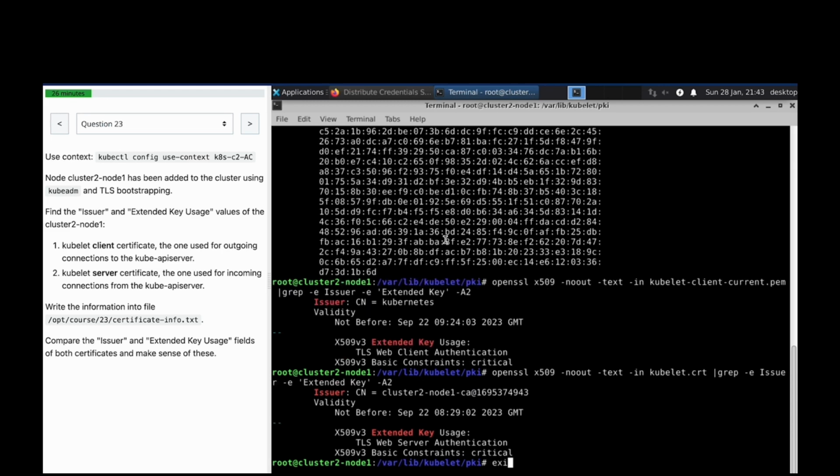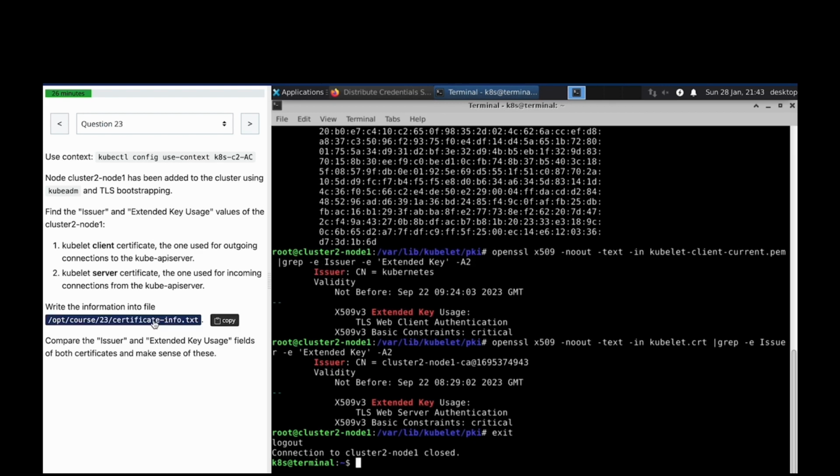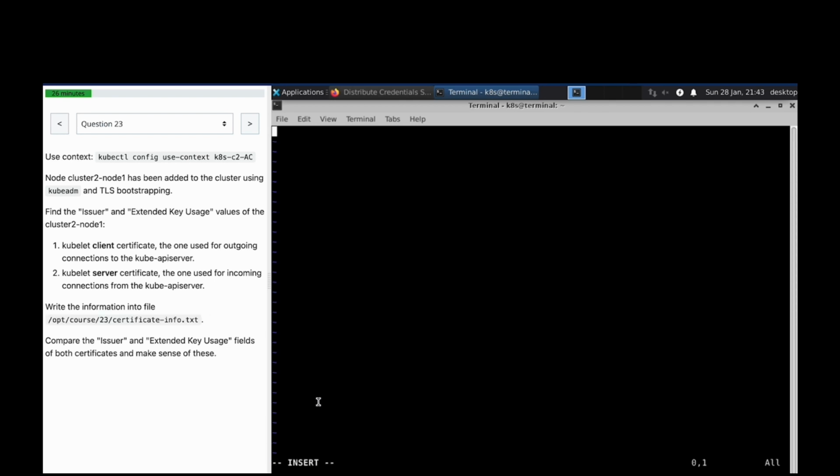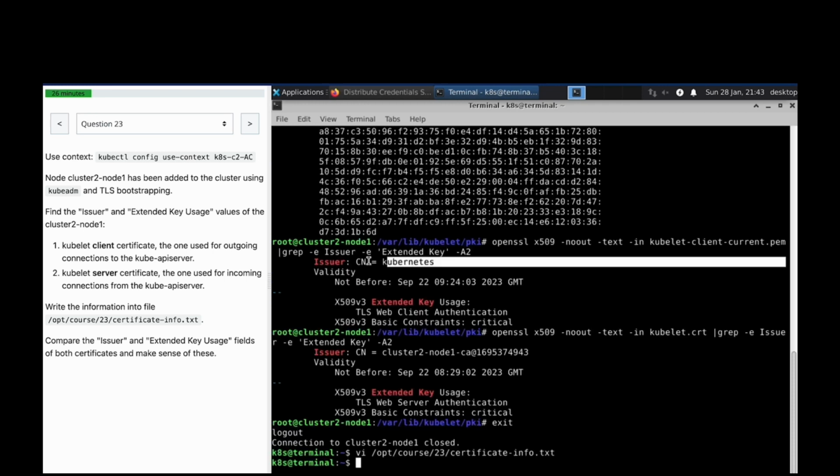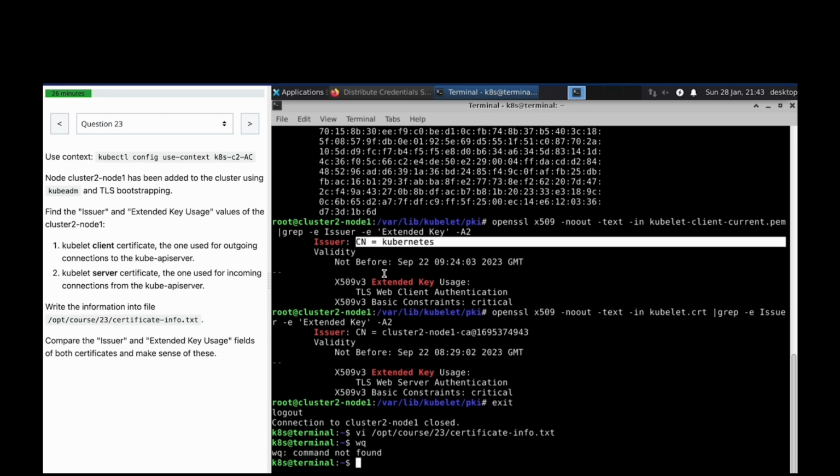Got it. Write this information in this file: kubelet client certificate, kubelet server certificate. Okay. Issuer CN is equal to kubernetes.